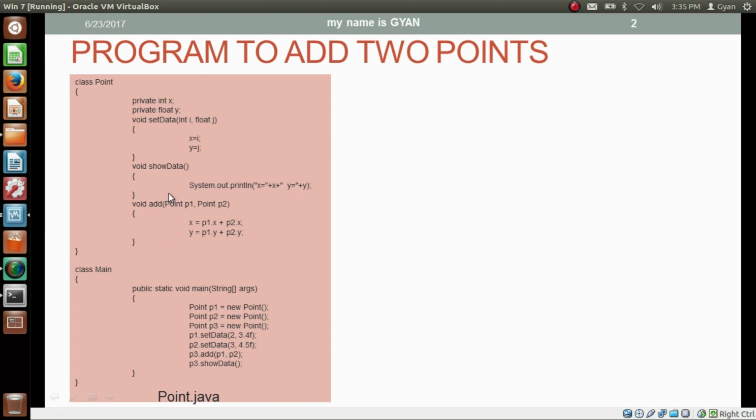In this video, we will write a program in Java to add 2 points in the 2D space. This is the code. The file name is point.java and this file contains two classes. The first class is class point and the second class is class main.